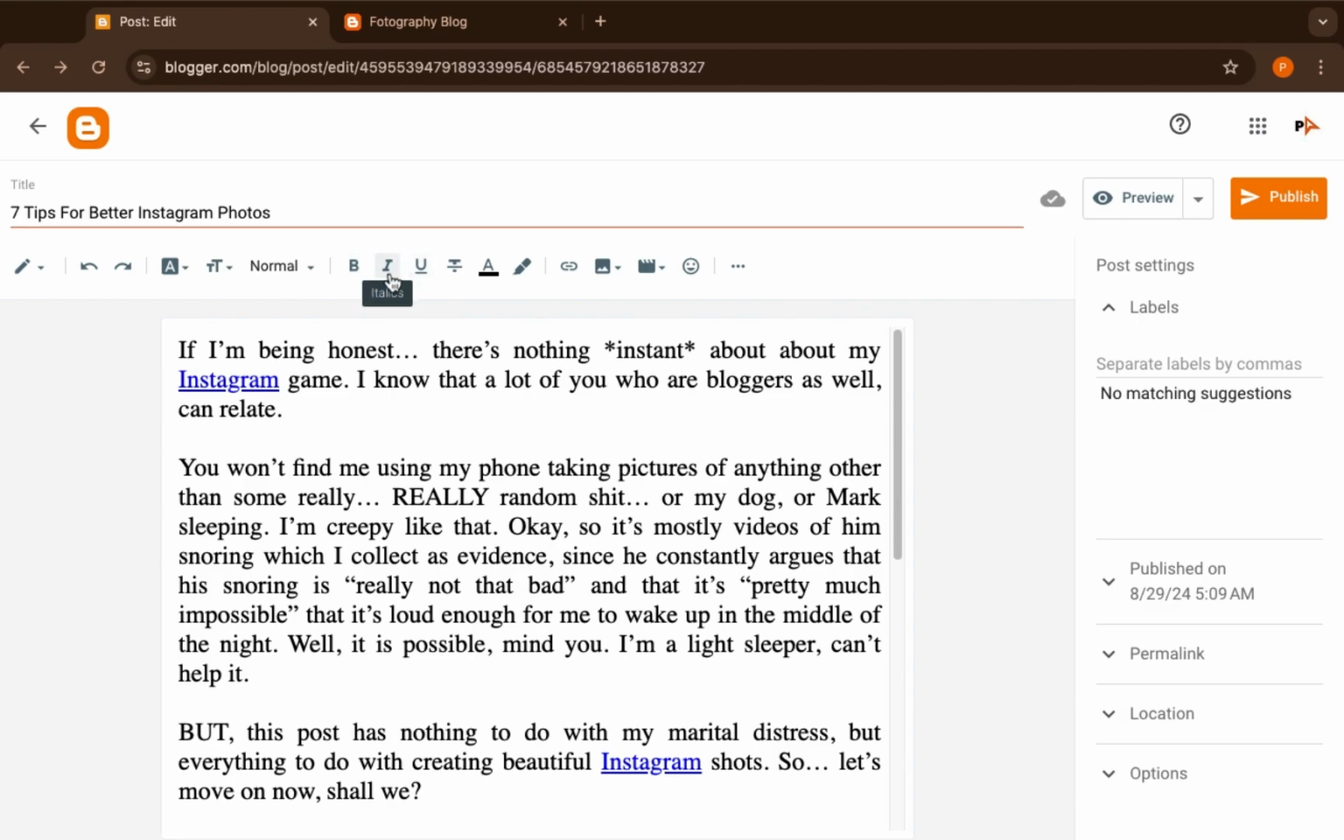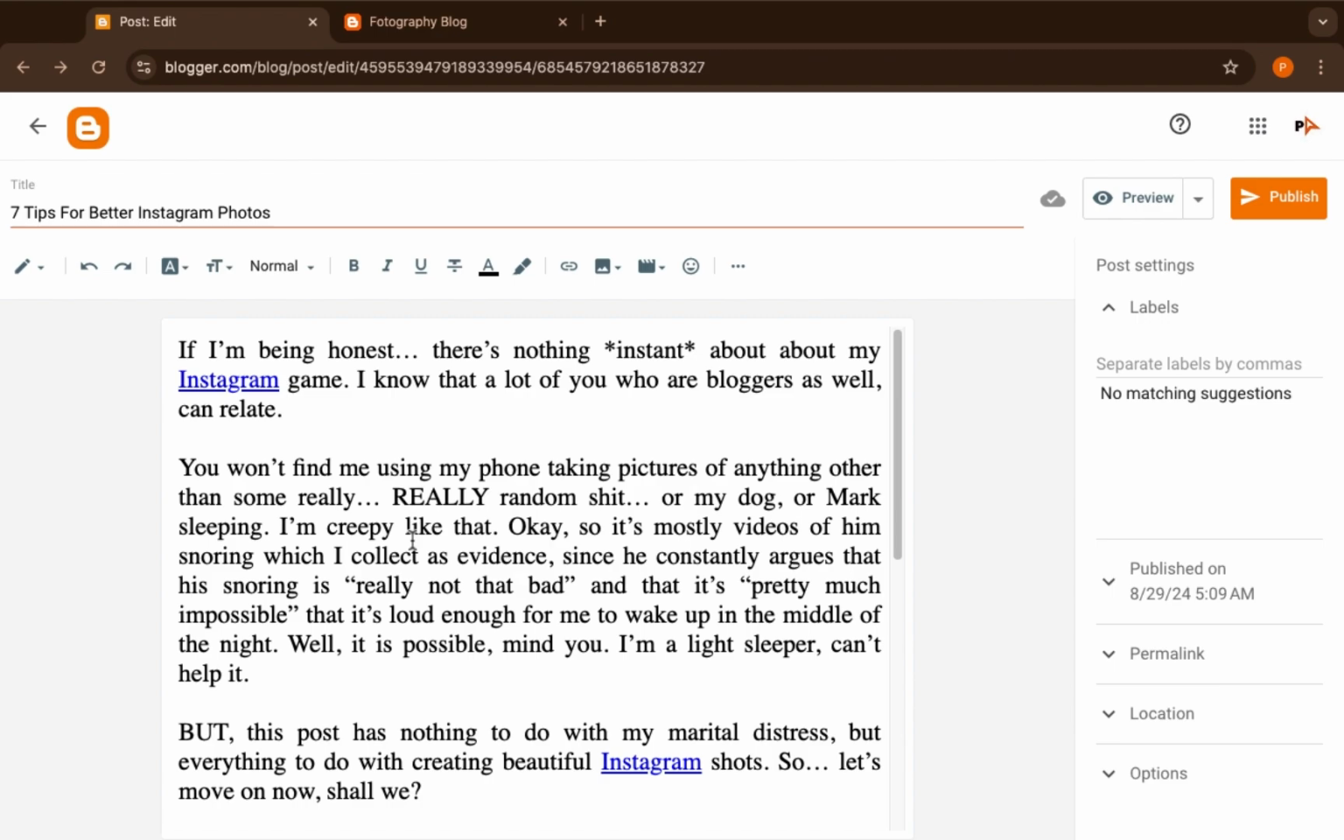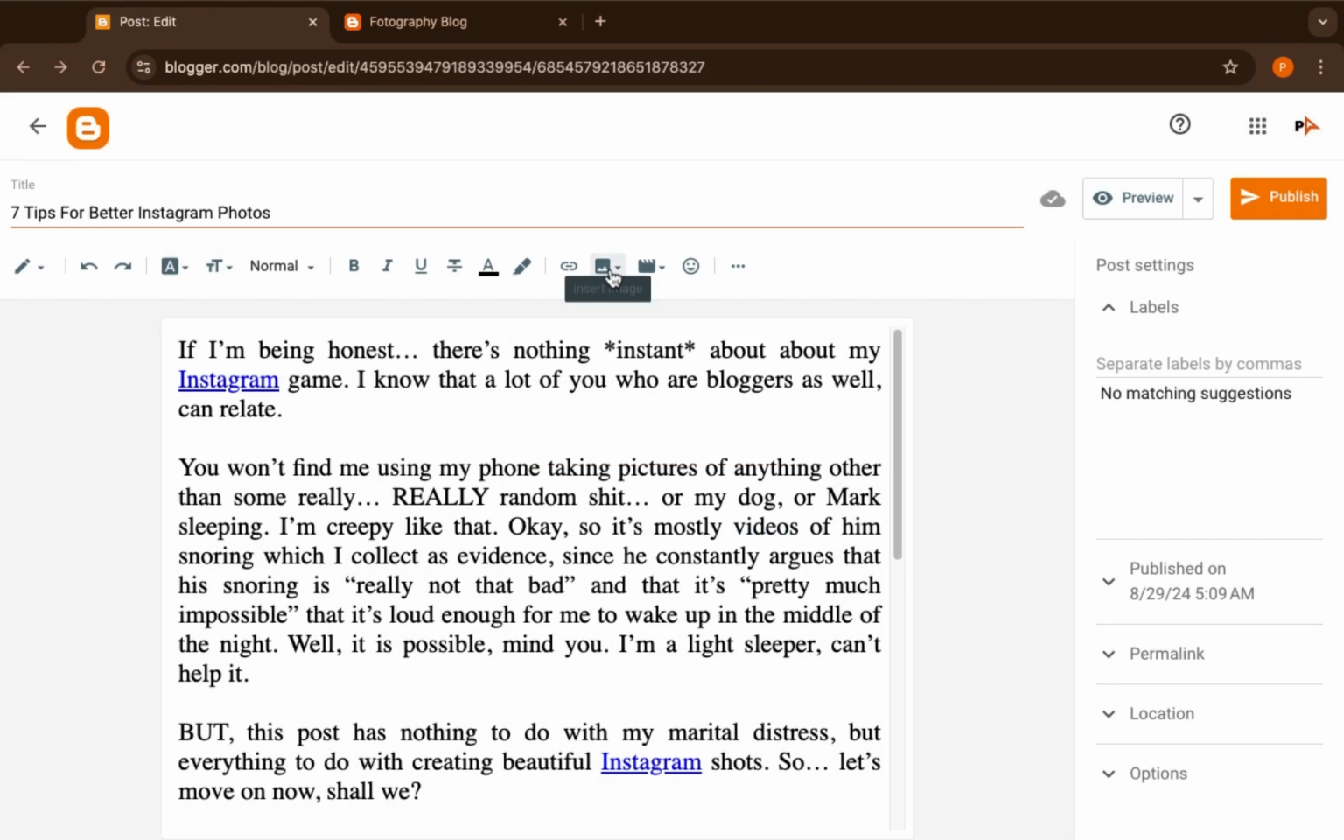This is underline, this is italics, this is changing the color of your text, and this is adding a link to your text, and here is adding an image.